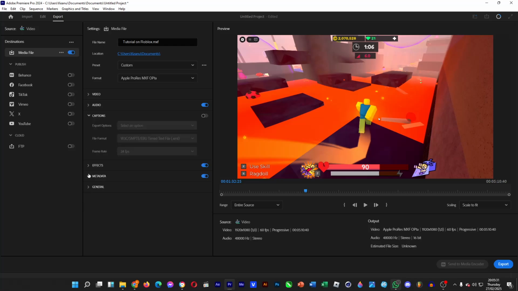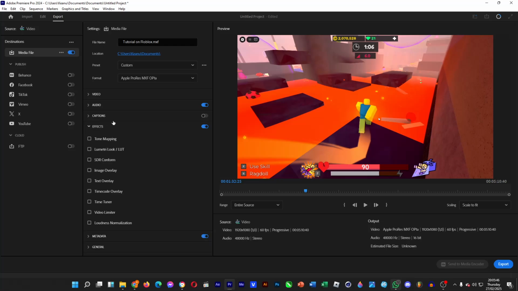If you want to make the subtitles appear, for instance, effects, something like that. And then when you're done, click on export.